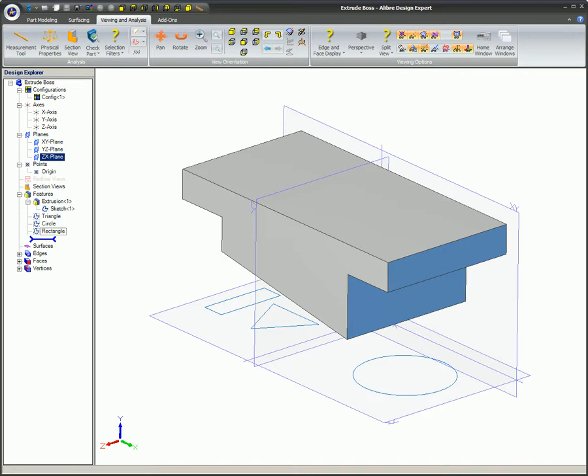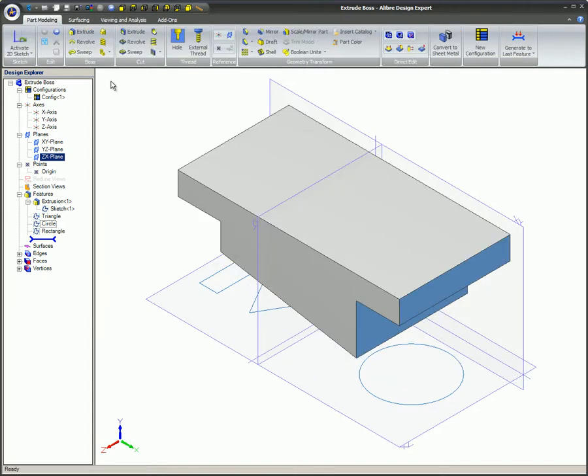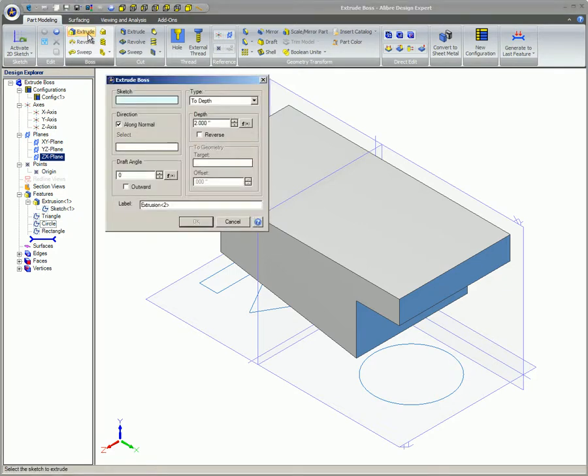Three separate sketches were created on the ZX plane beneath the extrusion to illustrate the differences between the To Next and To Geometry extruding options. The extrusion created with the To Geometry option will stop as soon as it comes into contact with the selected surface. The Extrude Boss icon is clicked and the circle sketch is selected.